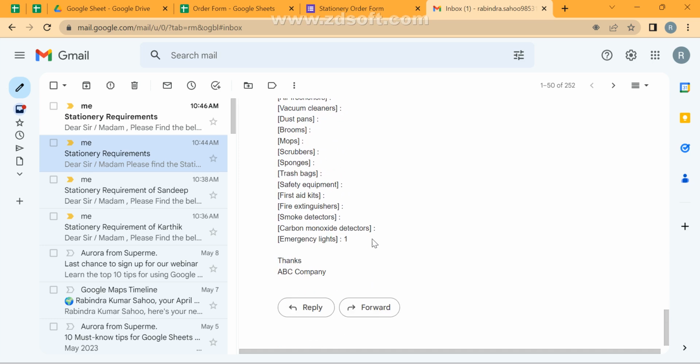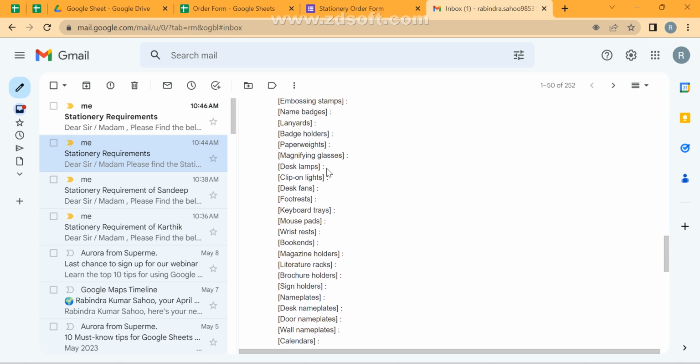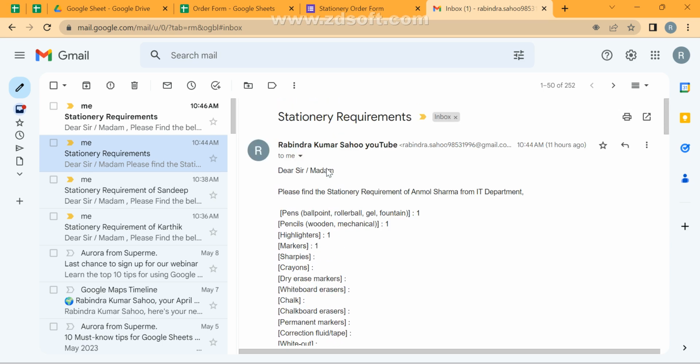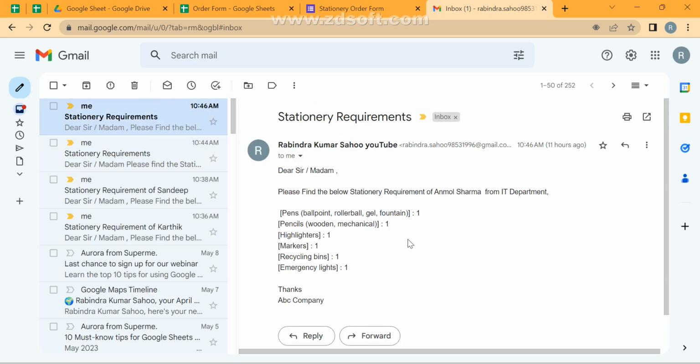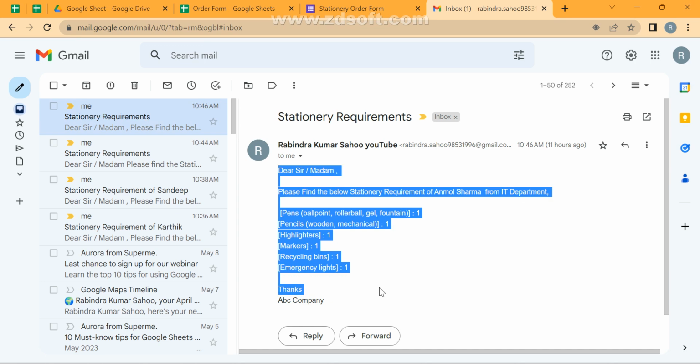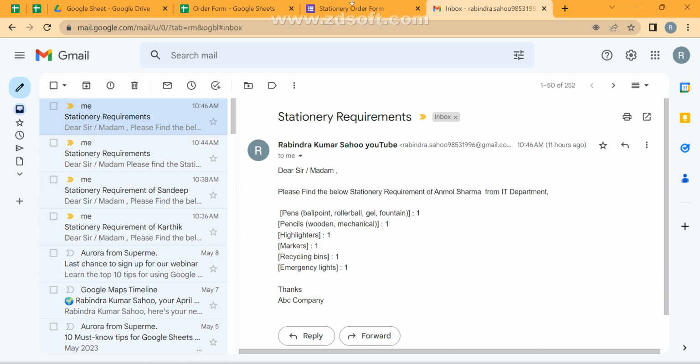So here you can see all are coming blank, blank, and here it is only one. I don't want all these random things which have not been selected. I want only what is selected by the user to be sent, something like this. So how to do that?